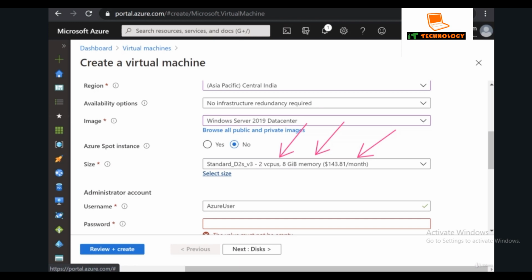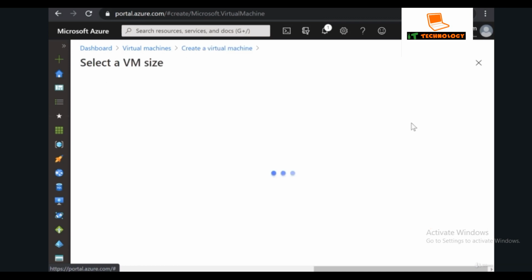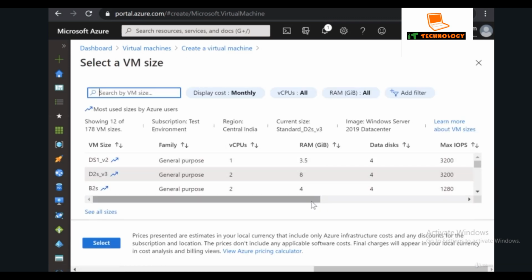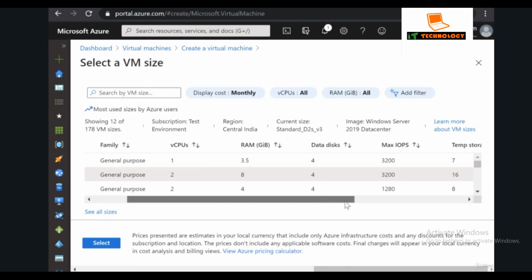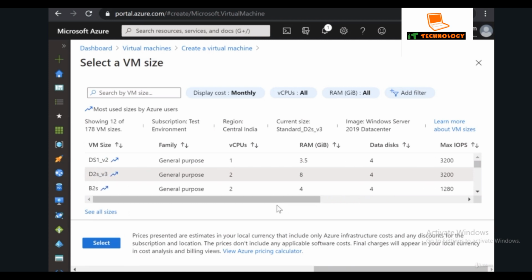Now if you want to, you can change the size of the virtual machine. Click on select size, and over here you get different options for the size of the virtual machine. There are different families for the virtual machine. For each size of the virtual machine, you get a number of CPUs, the amount of RAM, and the number of data disks that you can assign to a virtual machine. So there are different features available for each size of the virtual machine. For now I am just going to leave it as it is.